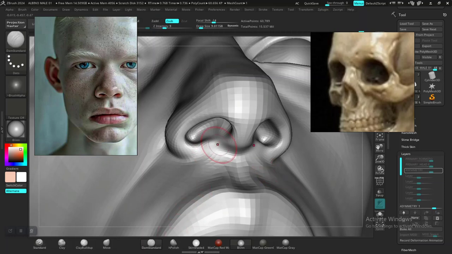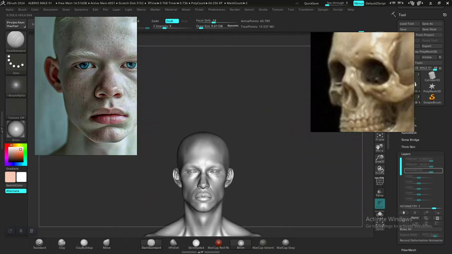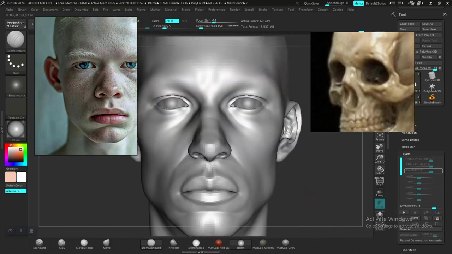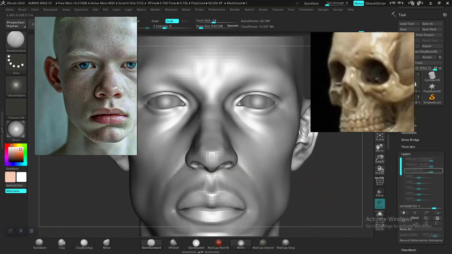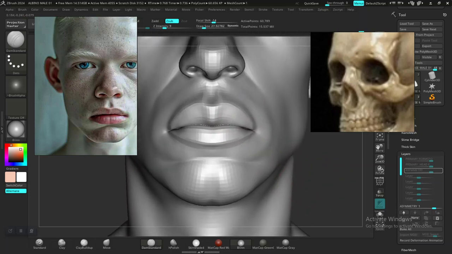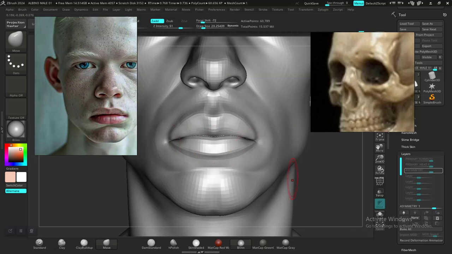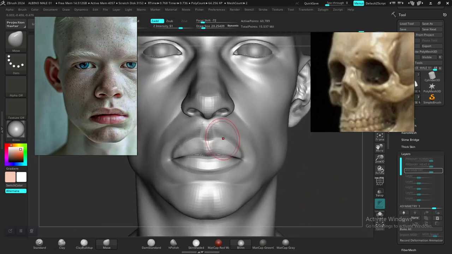So, standard brush, let's add some more indentation around the ear. Let's see what we have now. Yeah, that looks a bit better now. Okay, so that's fine. So we're still on breaking symmetry in here. With the move brush selected, seeing these lips feels way too symmetrical. Let me just push that to the side. Get this down a bit more.